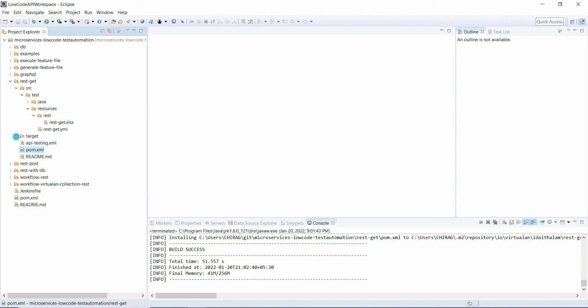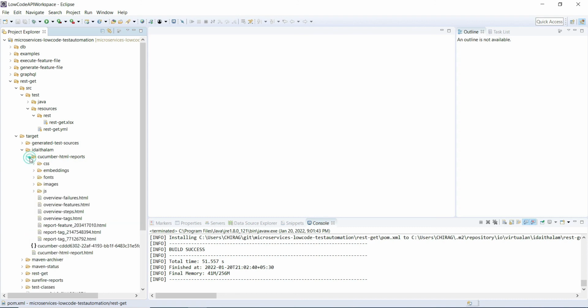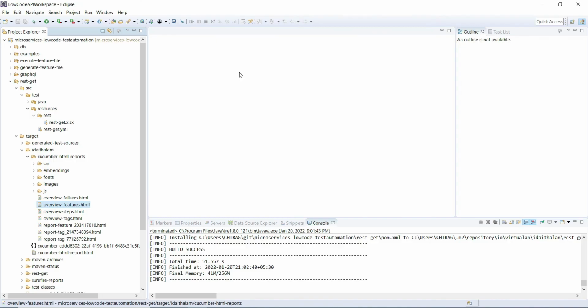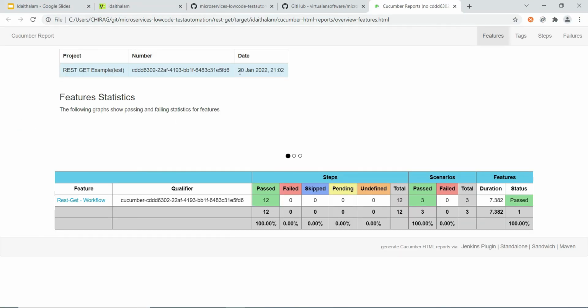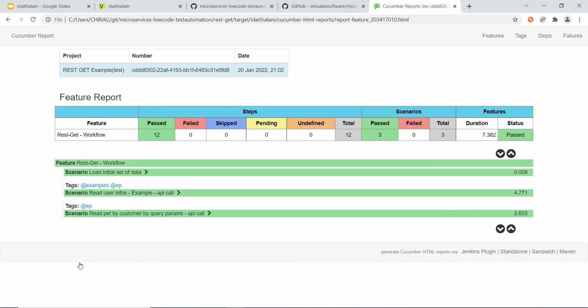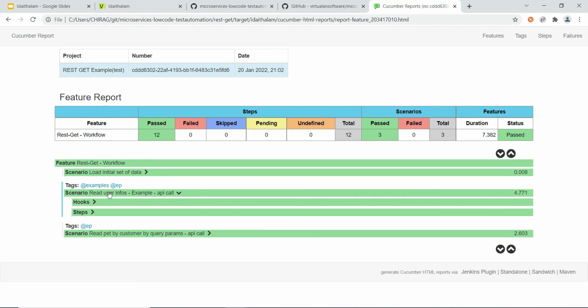So this is the target folder where I have my report file. The overview feature is report.xml. Let me open it with the system editor and we will discuss this report. You can see these wonderful reports come up here, and this is the REST GET workflow. We have run 2 workflows and 2 test cases. This is the first test case, and this is the second test case. These are different scenarios.